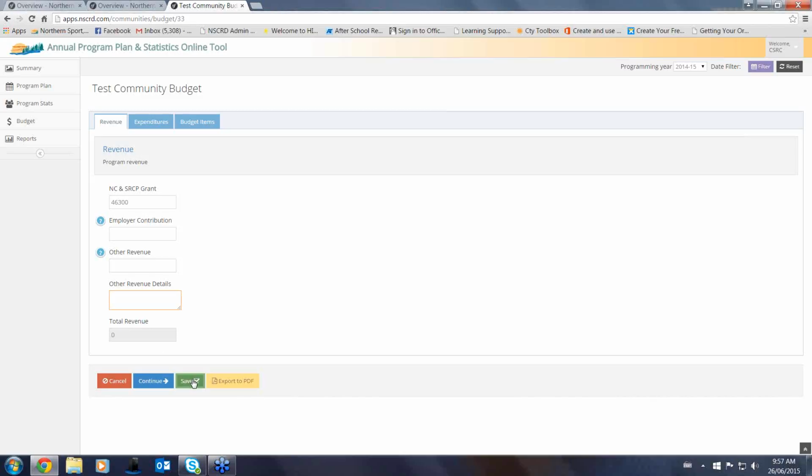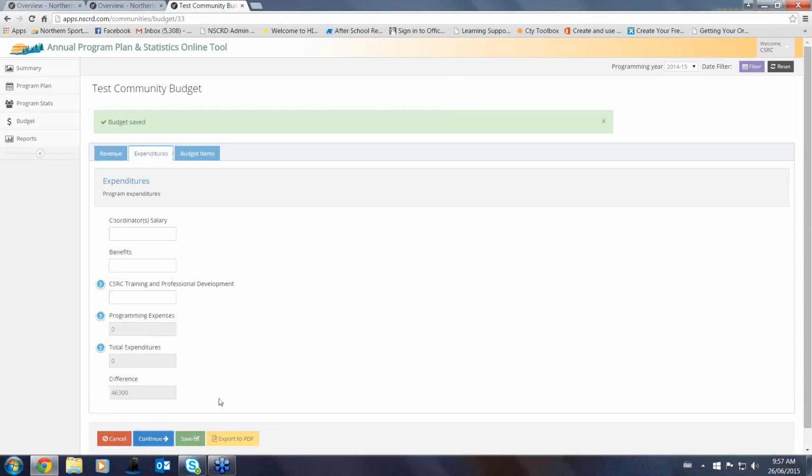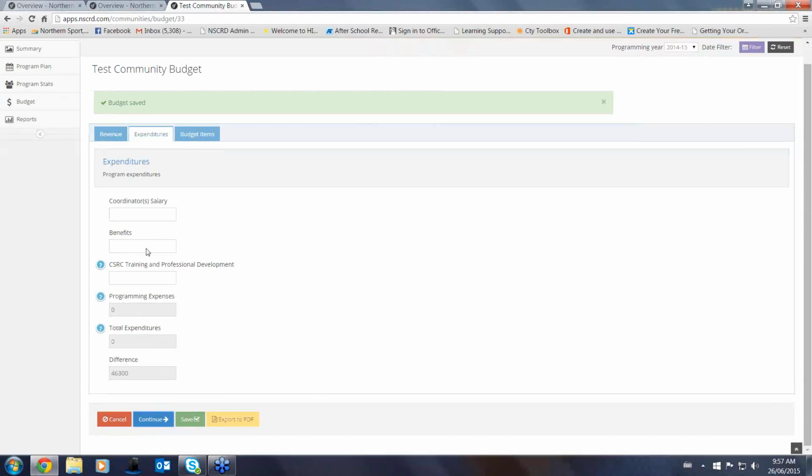So I'm going to go ahead now and press save. And you'll see at the bottom there that the total revenue field calculated the total amount of all the revenues that I had inserted, which was really only 1. Then we'll continue on to enter in the expenditures portion of the budget.